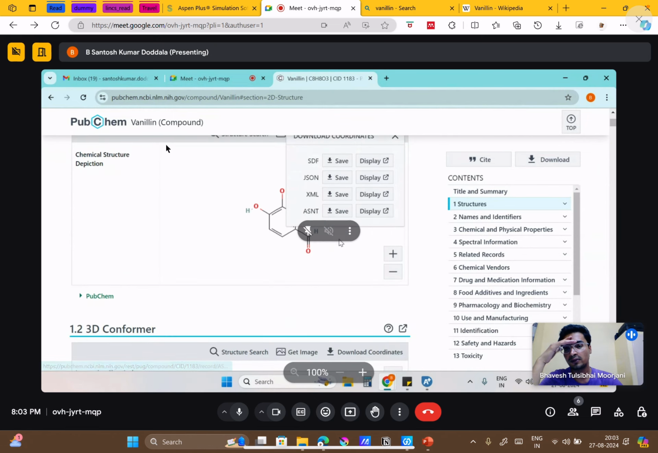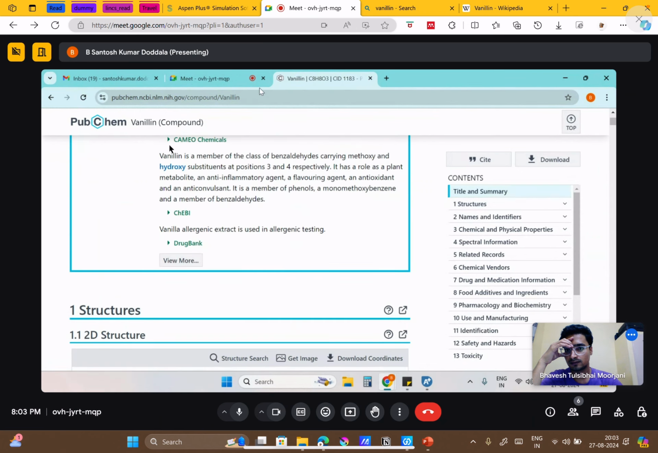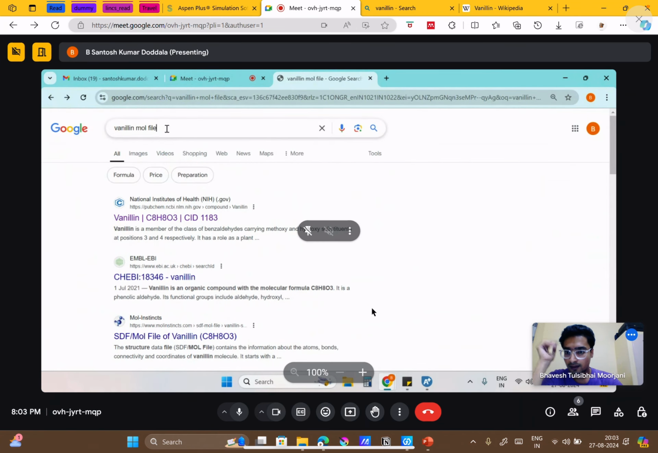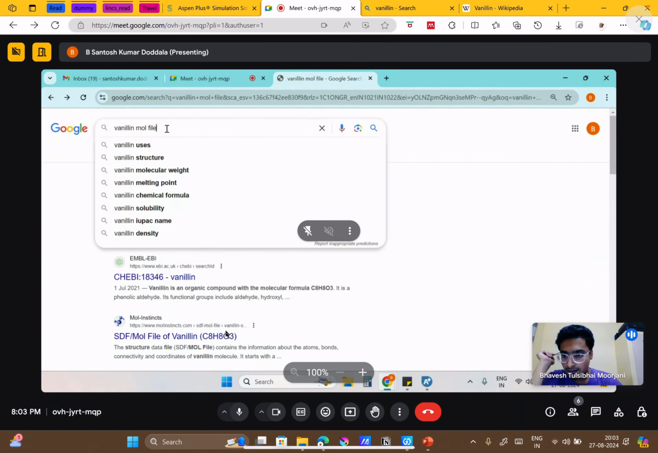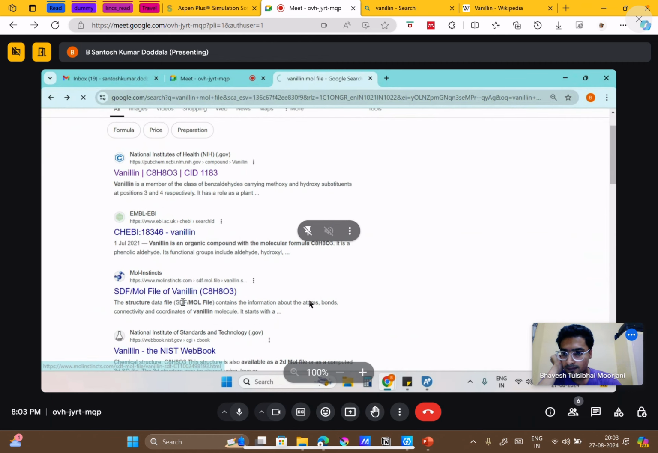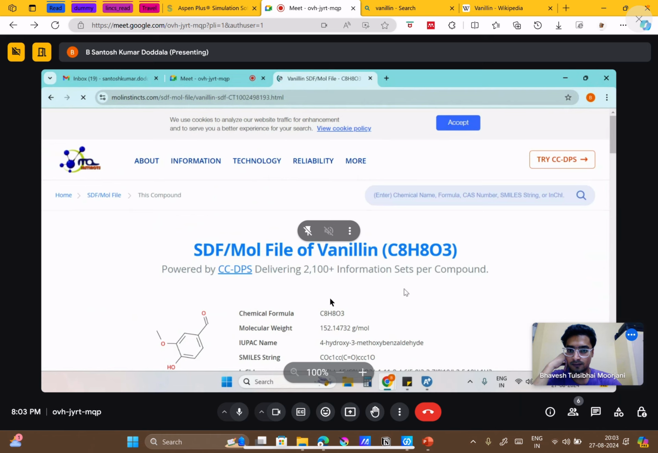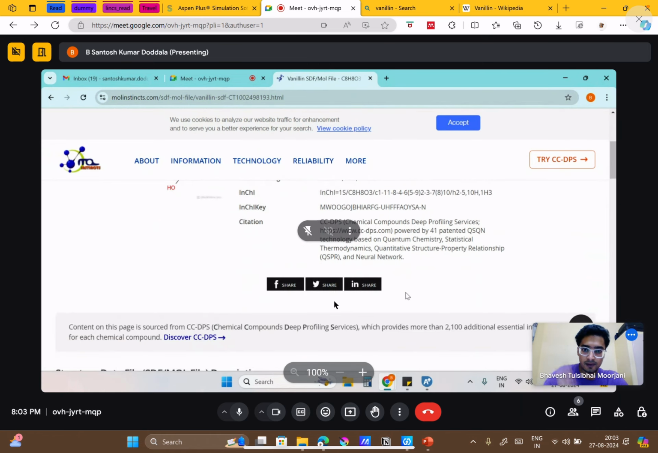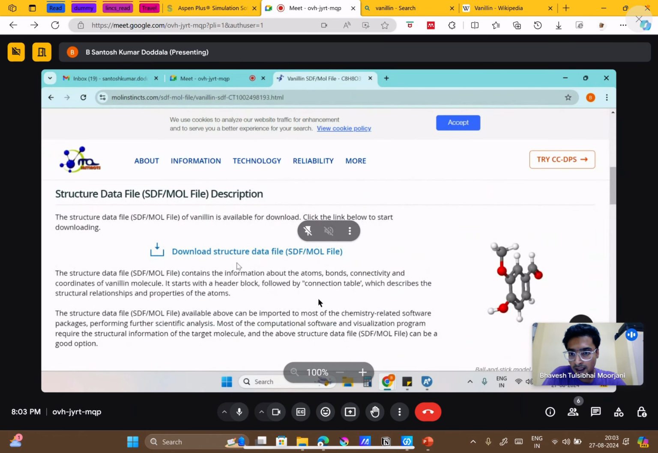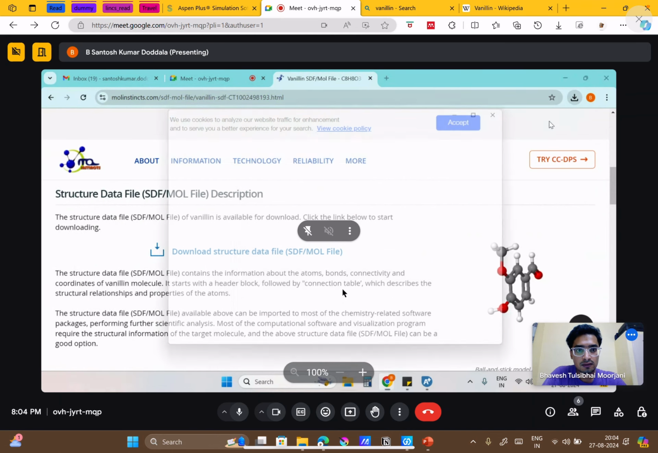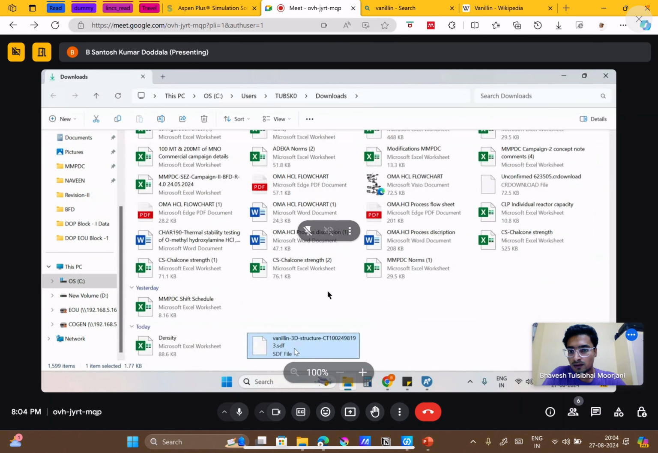So go back to the Google search. The third website has an SDF or mole file. Can you go there? So here, that's the download structure data file. Can you just open it in Notepad? This is an SDF file, probably might not work.